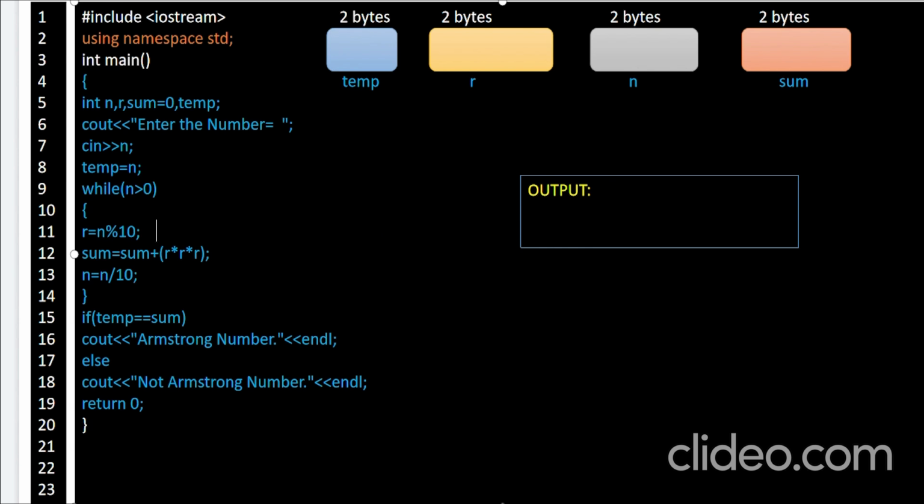As we can see here, first of all we have declared integer n, r, sum equal to 0, and temp. As this program is written for finding out whether the number is an Armstrong number or not, first of all we need to take a number from the user that we are going to store in the variable n. That's why we have used this variable n, which is of integer type and which is going to hold 2 bytes of memory in the memory location.